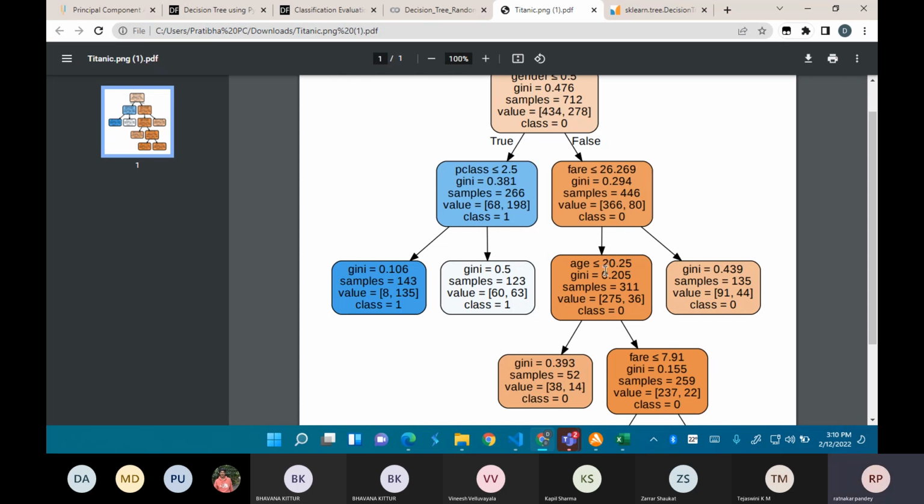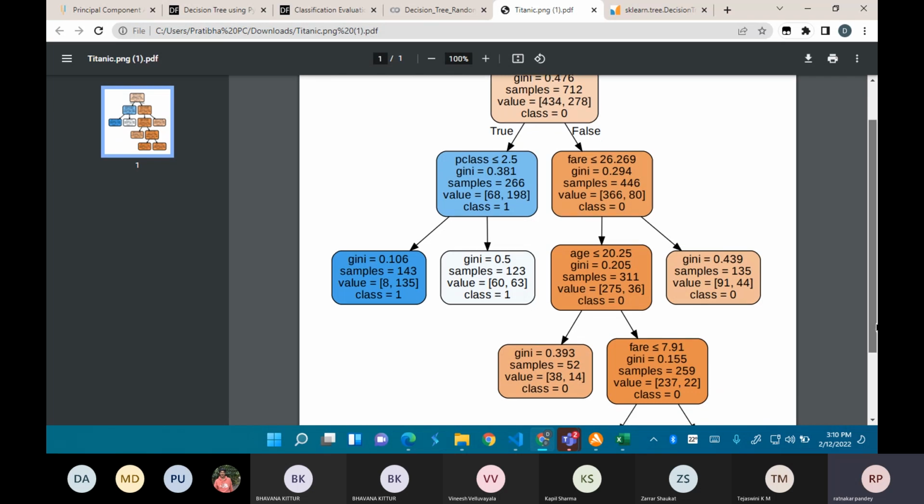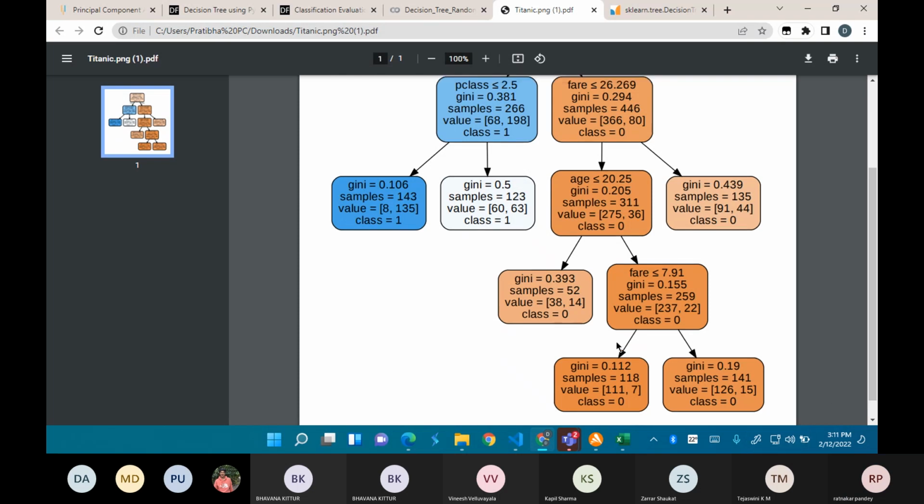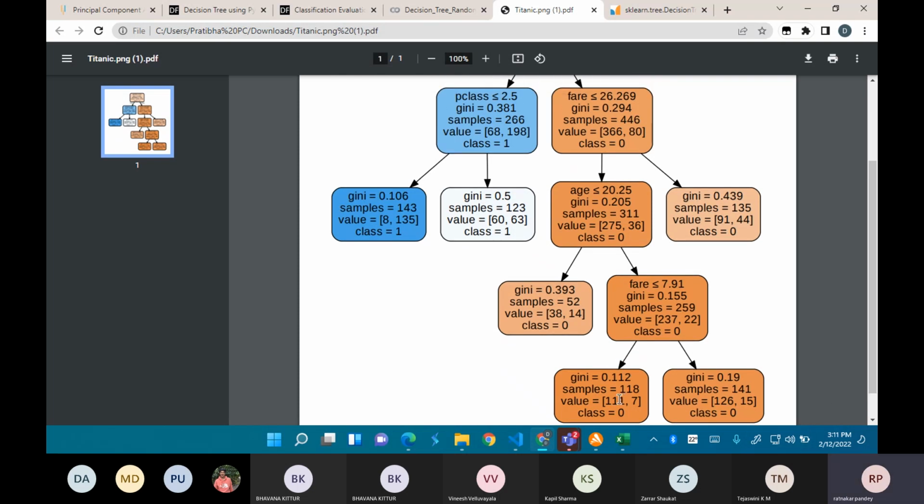But if the age is greater than 20, and again the fare is less than 7, then there is a chance of more non-survival. 111 did not survive, and only 7 survived. So if you're a male aged more than 20, traveling with less than 7 pounds fare, there is a good chance of not surviving.